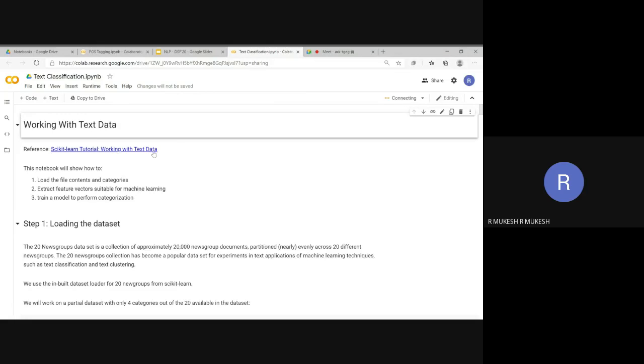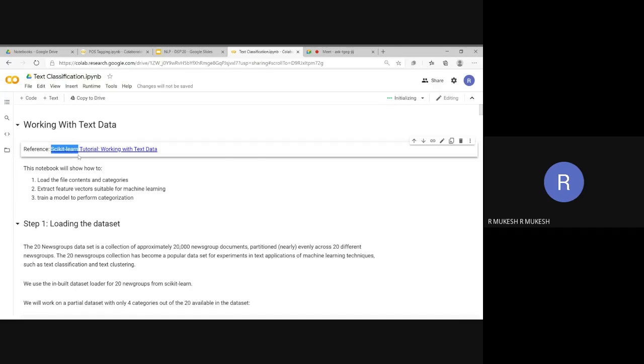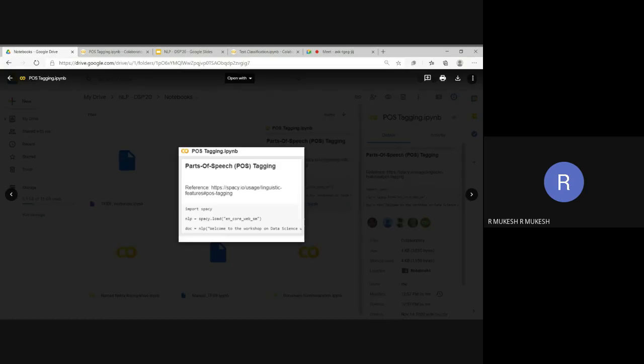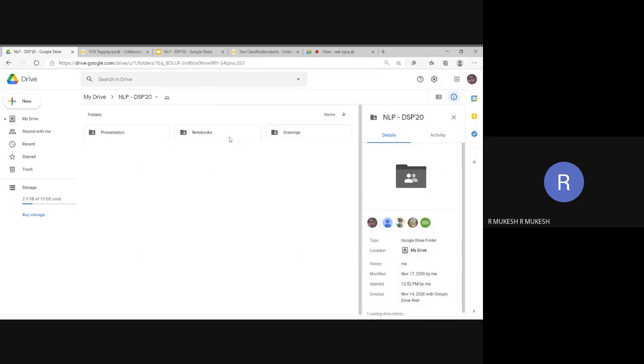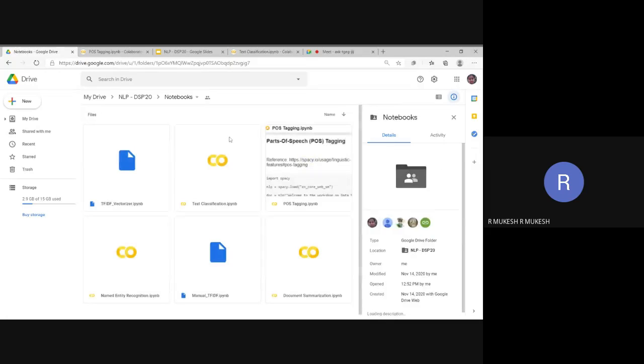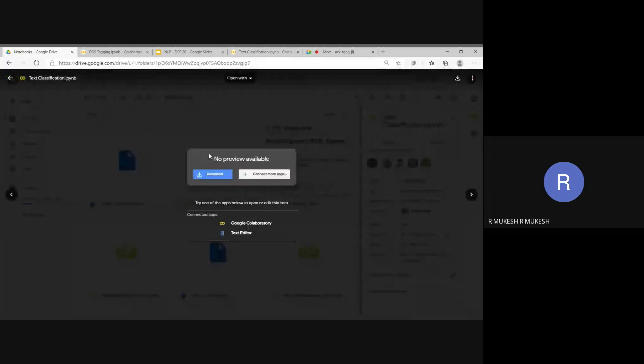This tutorial uses scikit-learn. What we'll be doing in this data set, in this tutorial, is that if you want, you can follow along with me. This is available in the drive link which I have given. You go to notebooks, and there is a notebook on text classification, which you can follow along with me.